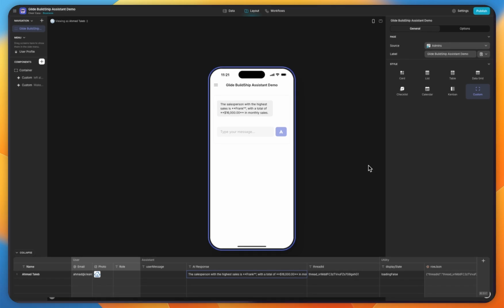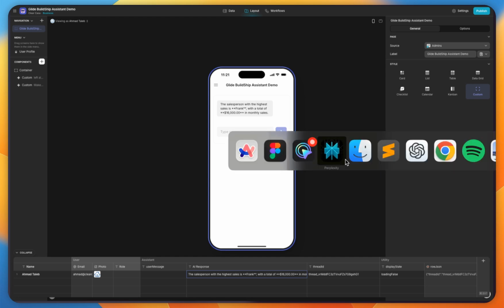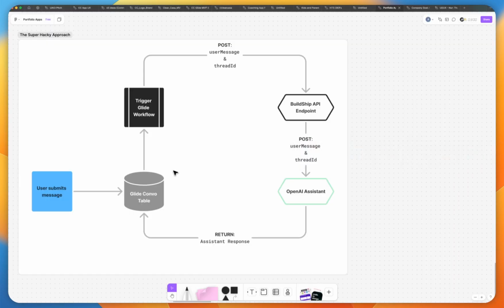Now I'm going to show you first how it's set up in Glide, and then I'll show you the BuildShip side of things. But before I do any of that, I want to give you just a quick overview of what this looks like, because it's really very simple. And again, this is probably not what you want if you're setting up an actual assistant conversation-like interface, but just to get things done, prototype level MVP out the door, this is a pretty simple setup.